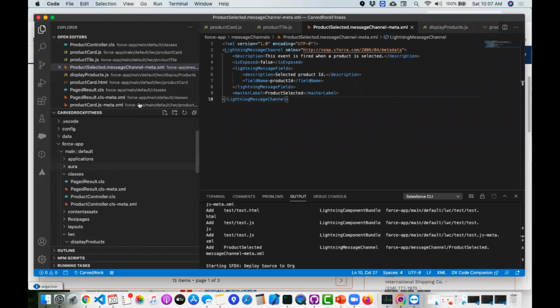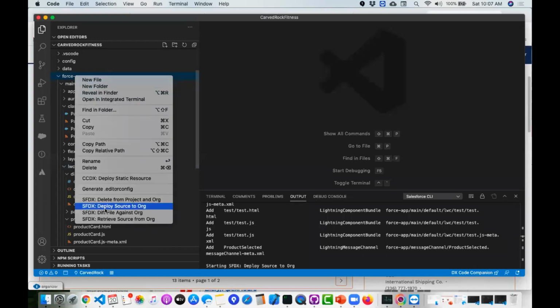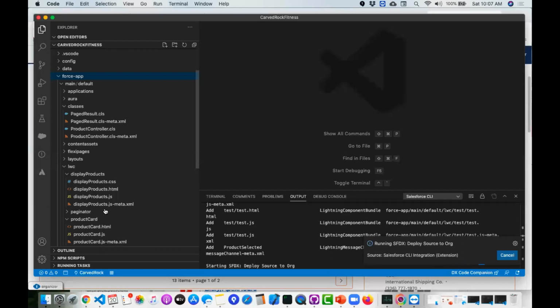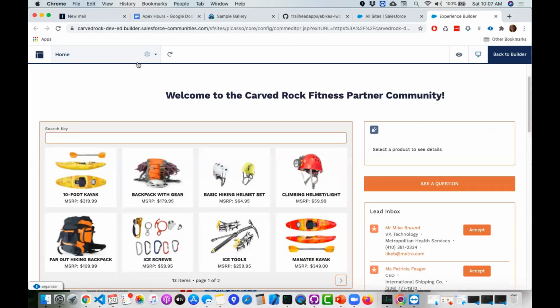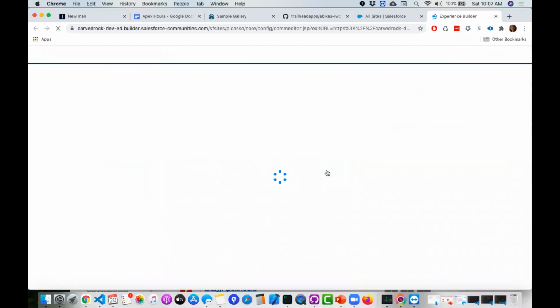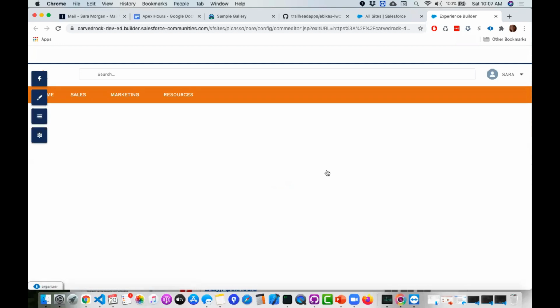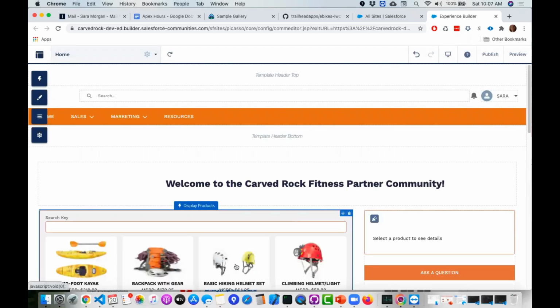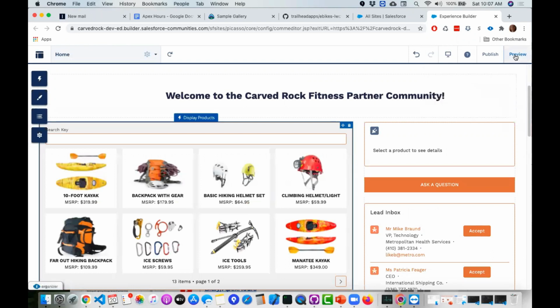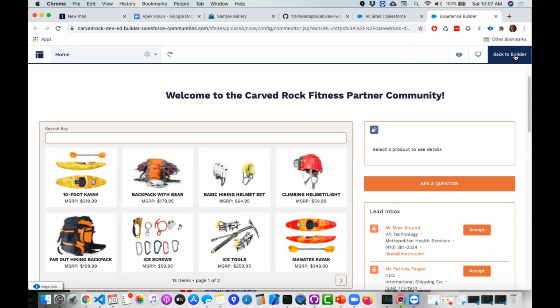Get rid of all these. Close all. Easier to get to. Okay, we ran. All right, let's go back and let's just try it. Oh, wait, preview. I forget when you do refresh, it goes back to preview.